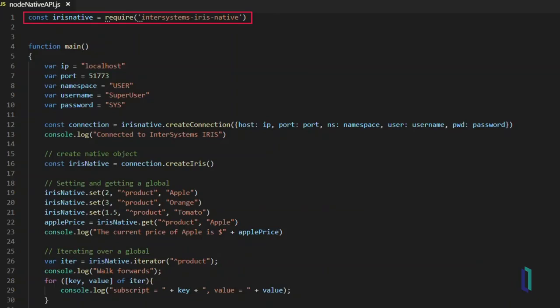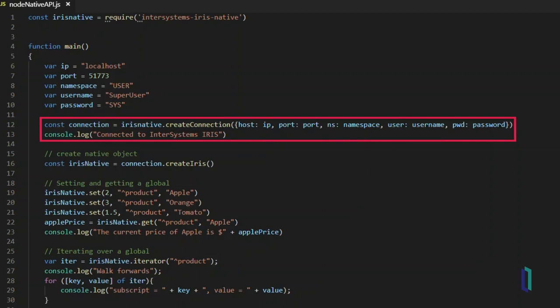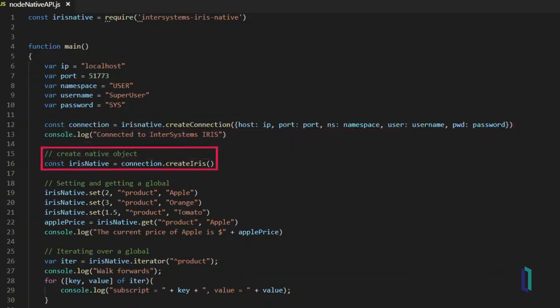Before you can do anything with the globals, methods, and routines in InterSystems IRIS, you need to connect your Node.js application to that instance. To do this, you will need to create a valid connection. As you can see here, the connection includes a few key pieces of information, such as the IP, port, namespace, username, and password. Once you have created a connection, you must create a native object to use as your point of connection to the instance of InterSystems IRIS. With your connection created and a native object ready to use, you can now access and manipulate globals in InterSystems IRIS using the native API.